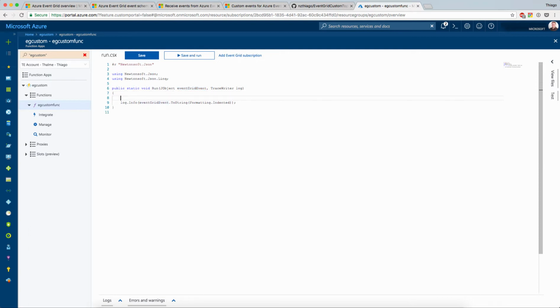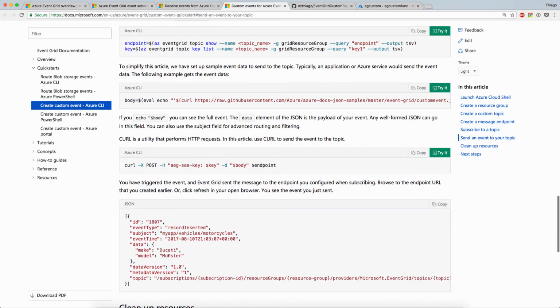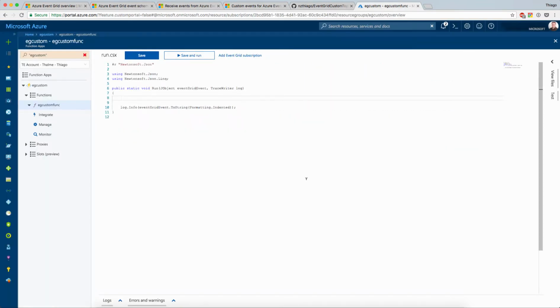So let's extract a couple of things. The events that I'm planning to send to this custom topic is an event that has information about motorbikes. So if I go to the documentation here under custom events, you see that it has an example of a Ducati bike being sent in. So that's what I'm going to use as the example one. So from our function, I just want to extract the make and model out of that event. So let's write the code.